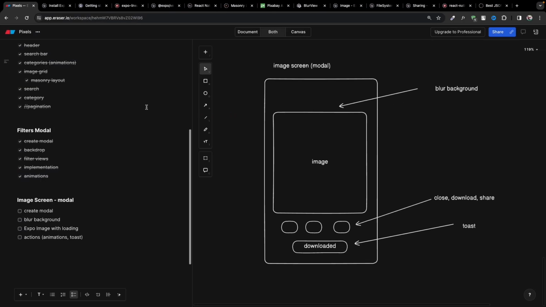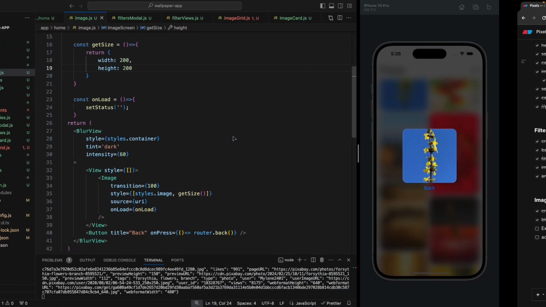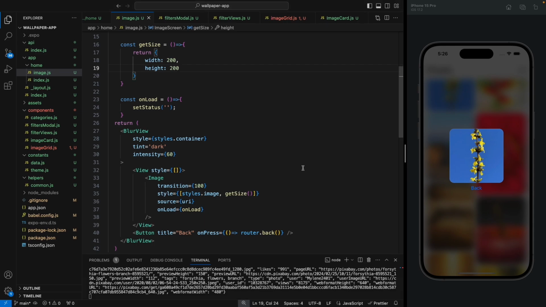But for now, we have created our model. So let's mark this as done. And we have added a background blur on the screen. So let's mark this as done. Then we have added our Expo image, but we haven't added the loading state, so I won't mark this as done for now. Next, we are gonna define a dynamic aspect ratio for this image.